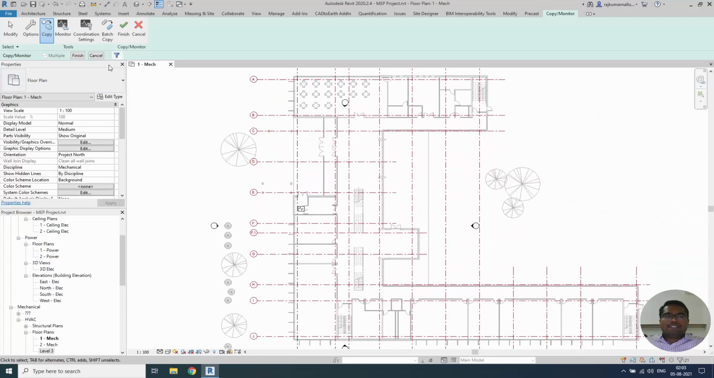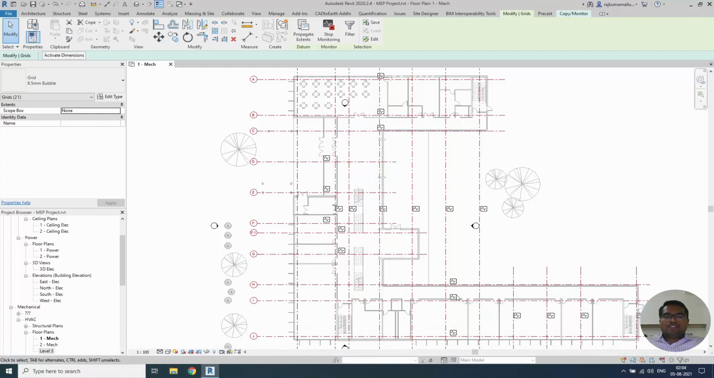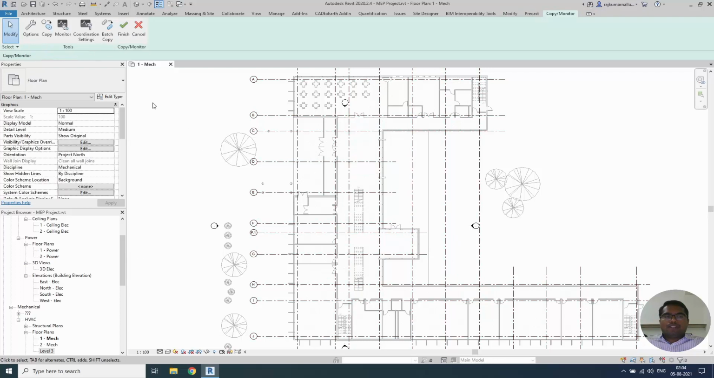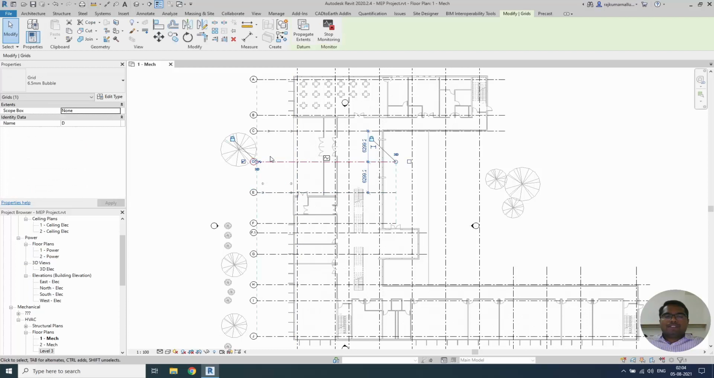Once all grids are finalized, we have selected only the grids. Finish the selection. Now if you see, all grids are copied from the architecture model to our floor plan. And once your copy monitoring is done, you can finish the copy monitoring for the grids. Now if you see that these grids are in our MEP model.